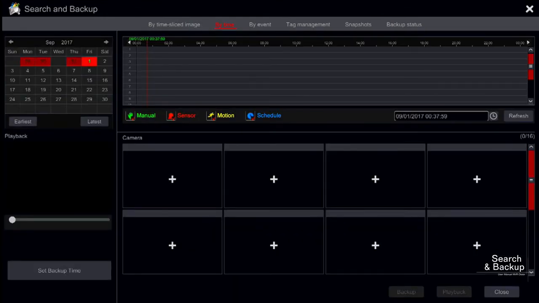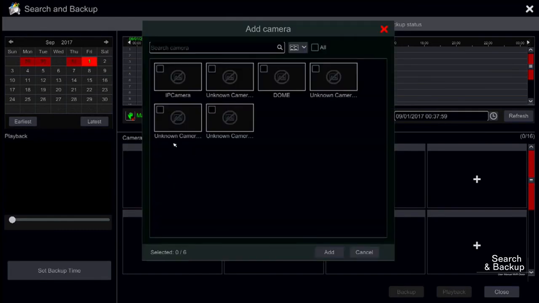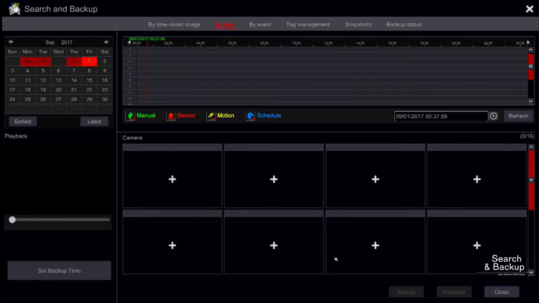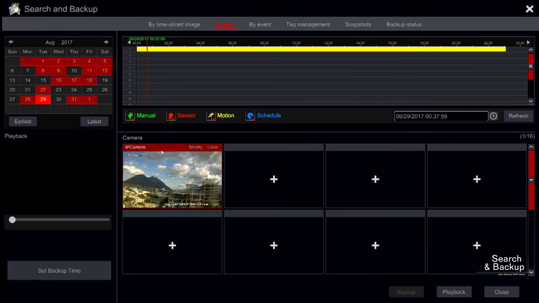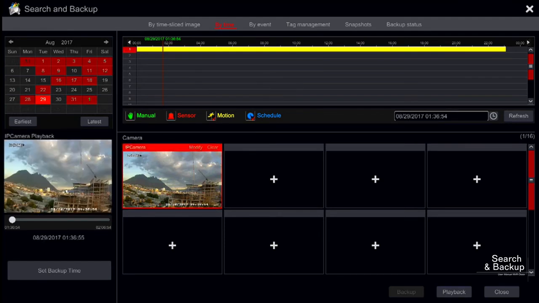Click on By Time in the top of the interface. Choose the desired cameras by clicking on the plus icon on any one of the windows and confirm. Choose the required date. The time bar will update momentarily. If you are interested only in a specific type of record trigger, you can remove the unnecessary triggers by unticking them. Clicking on the time bar will refresh the thumbnails to show the exact moment of the chosen time. This will help you to find the required point for playback or backup even without playing back the video clip.